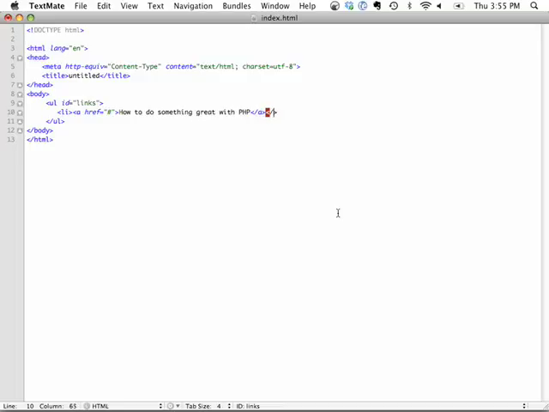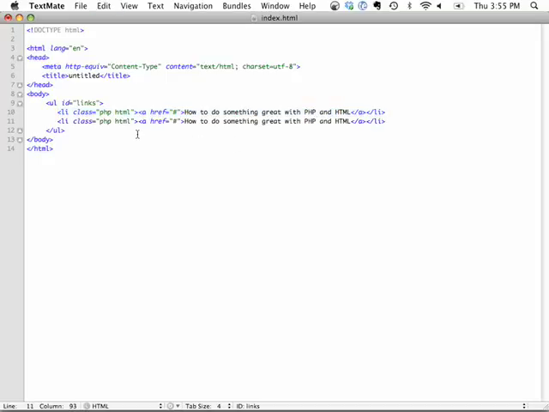Now here's the key. We need to apply a class to the list item that's equal to what it represents. So, like I said, down and dirty. We'll do PHP, something like that. If we wanted, we could do a space, and if it also applied to HTML, we could do that as well. So PHP and HTML. Okay, so let's copy this and do another one. This one will just be PHP.